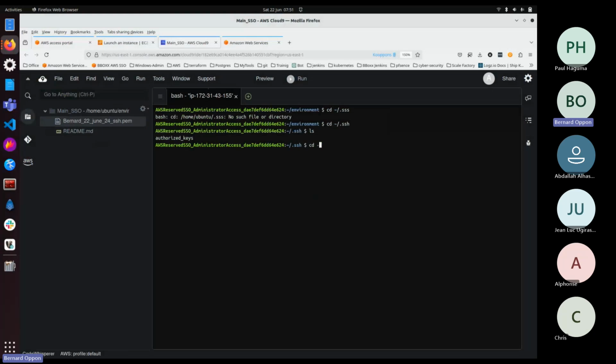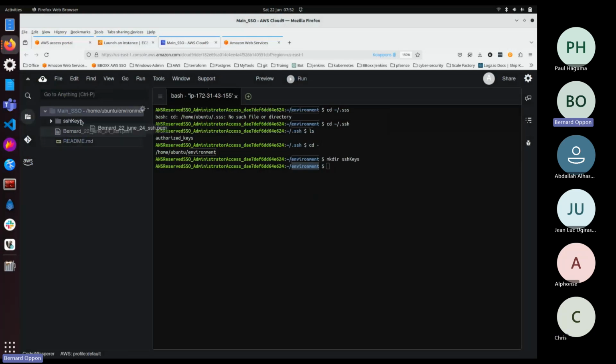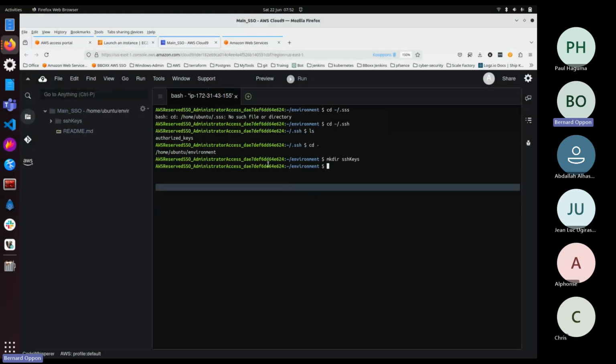So I'll go back to my environment folder. I'll create a new folder, mkdir ssh keys. And as you see in Cloud9, when you create a folder in this environment directory, it appears here. If you create it anywhere else, it would not be here. So I can see my keys folder here. I'll just move this one and put it in. That's it. Okay. So now I have my keys folder and all that.